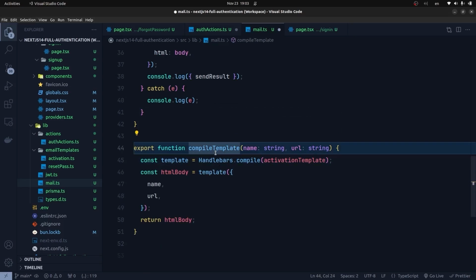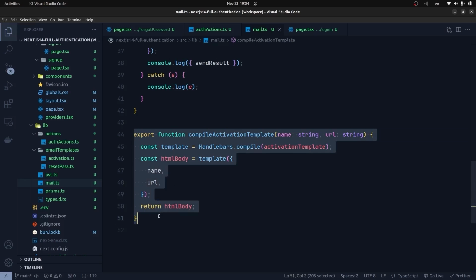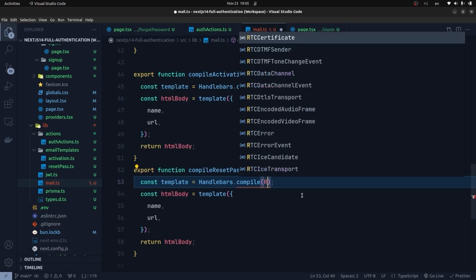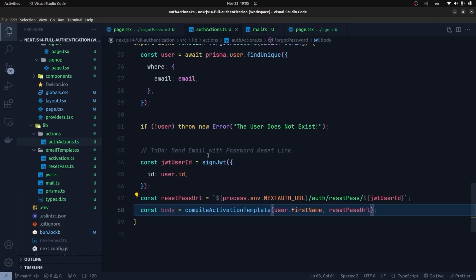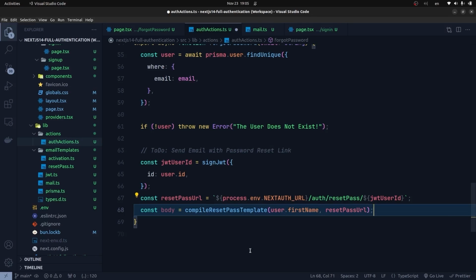So first, let's change it back to compile activation template. Okay, I stand corrected and change it back to compile activation template. Okay, and then we're going to create another function, and let's name it compile reset pass template. So here we can pass the reset password template. Okay, and I go to the auth actions, and here instead of calling the compile activation template, we're going to call the reset pass template.